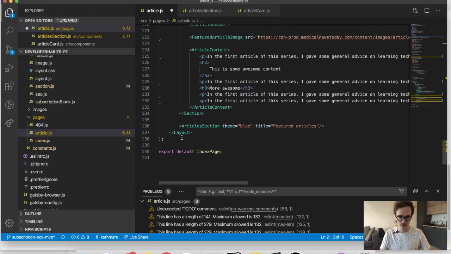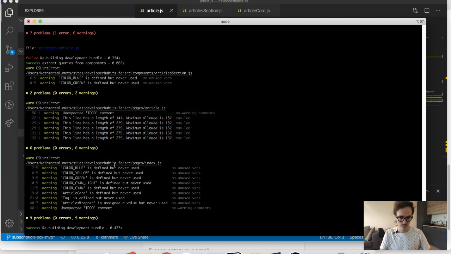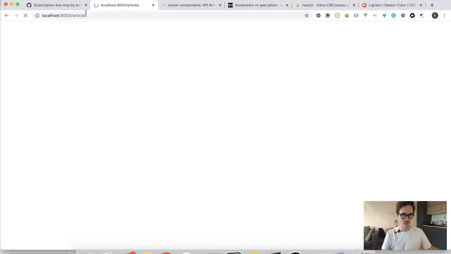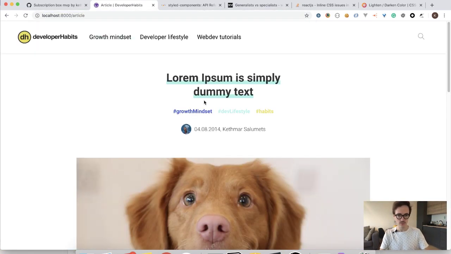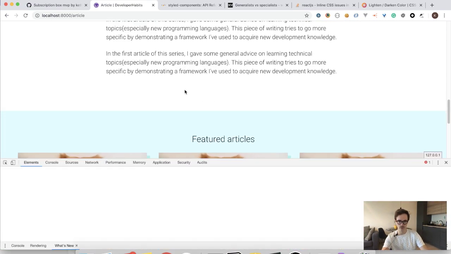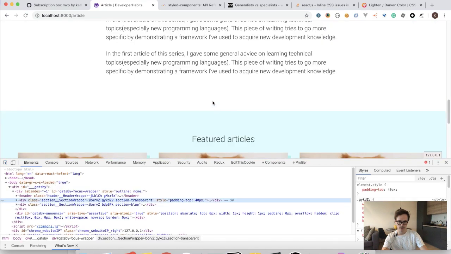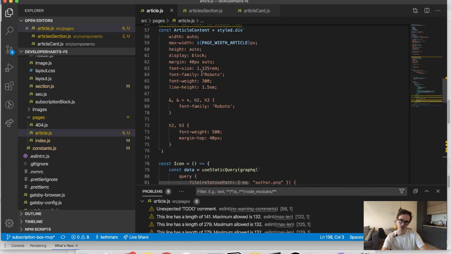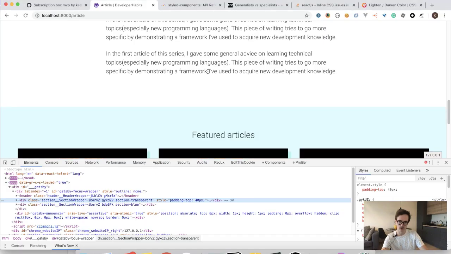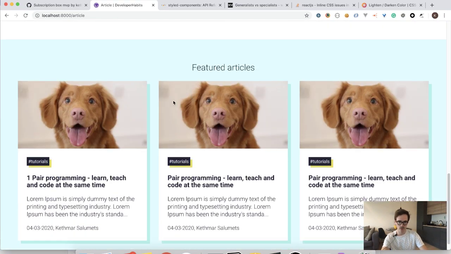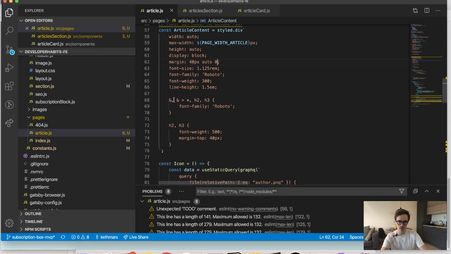Something is still incorrect. No. Let's see what we have. Yay! Featured articles. I guess I can remove margin bottom from article content. Yep. So this is the article page.